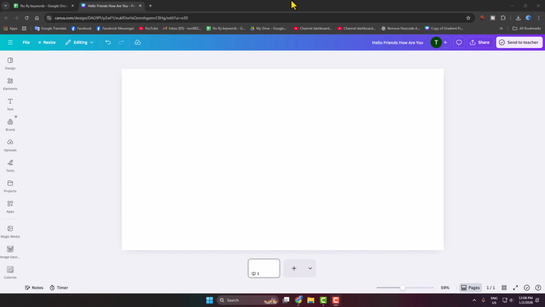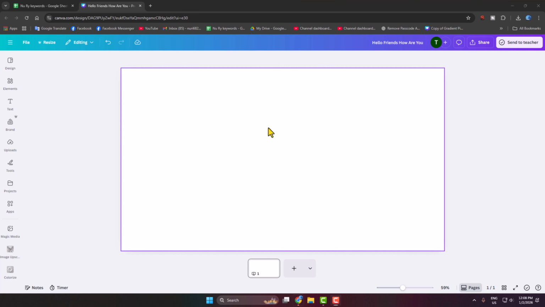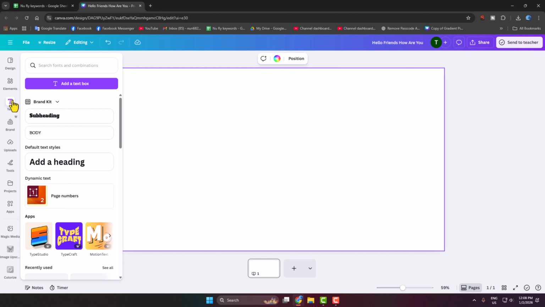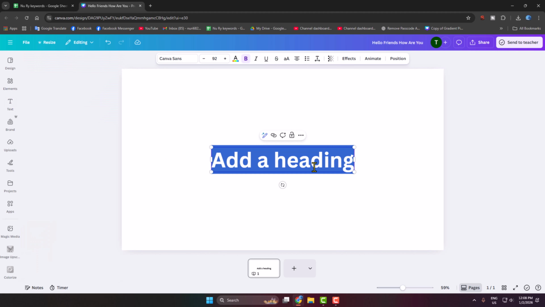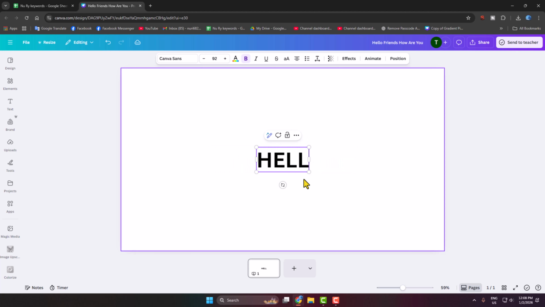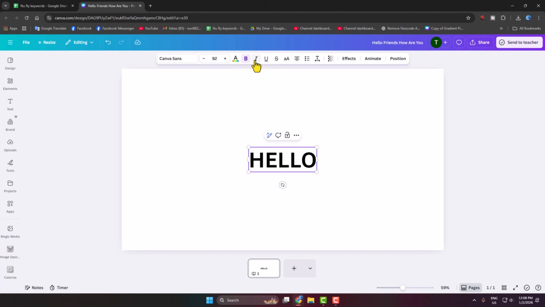In this video, I'm going to be showing you the exact way to add vertical text in your Canva project. So I'm just selecting the text tool and selecting this heading, for example, and I'm typing my text here. Okay, now here we can see no option to make the text vertical.